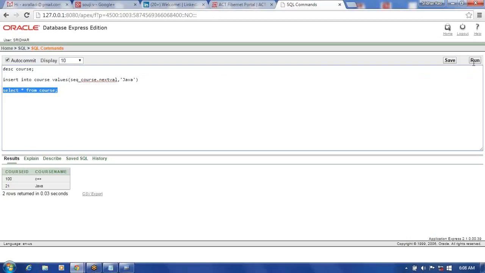It's going to show you the course details. There are two things in this actually. One is 100 C++. Second was exactly 21 Java. Like this, it entered here. So in the previous case, it was taking 100. In the next case, it's taking actually 21. So you enter data in this manner here. This is seq underscore course dot nextval, Java. Like this we have here.